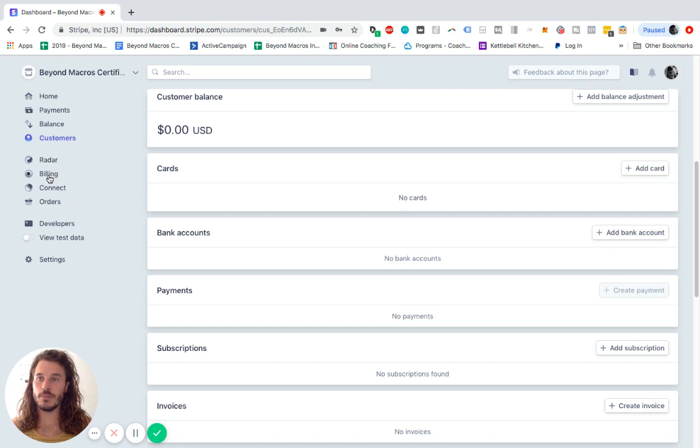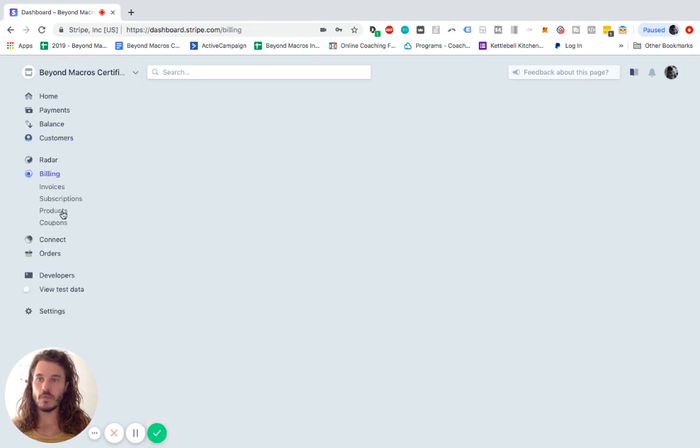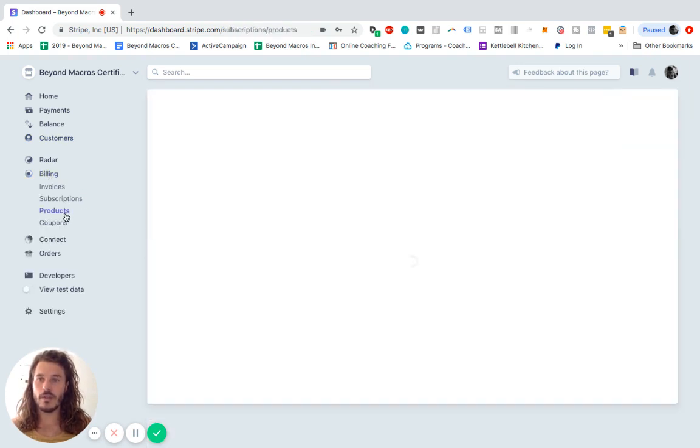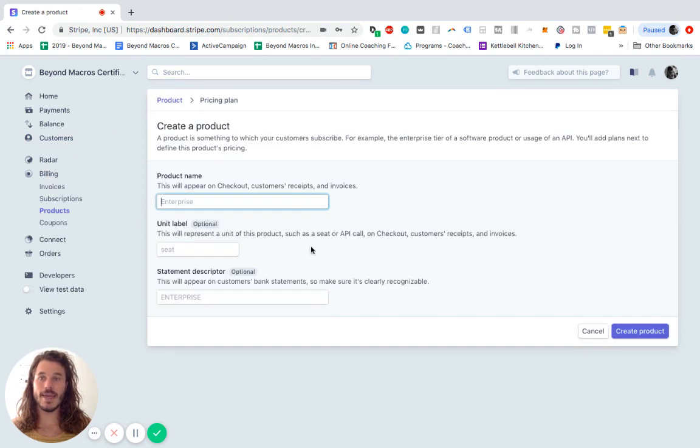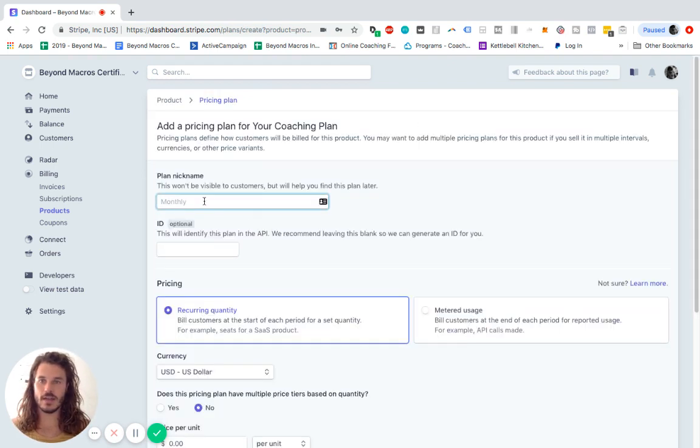So what we're going to do is we're going to come to billing. We're going to go to products. This is where you're going to be able to create the subscription. So the product name is going to be your coaching plan, whatever it's called. You don't need to do these things, but this is going to be on their bank. So usually what I'll do is put like Beyond Macros Coaching. That way there's no confusion and you're not going to get a payment dispute.